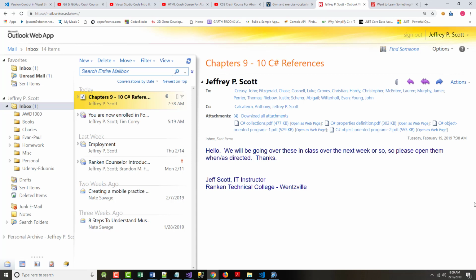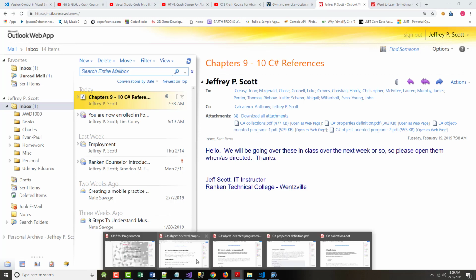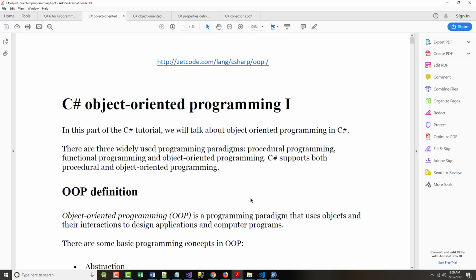So there are 4 PDFs in here. They're called C# collections.pdf, C# properties definition.pdf, C# object-oriented programming 1.pdf, and C# object-oriented programming 2.pdf. I'd like you to go to the third one, that's C# object-oriented programming 1.pdf. Otherwise, just look up here, whatever you want to do. But this is what I'm going to start going over right now.